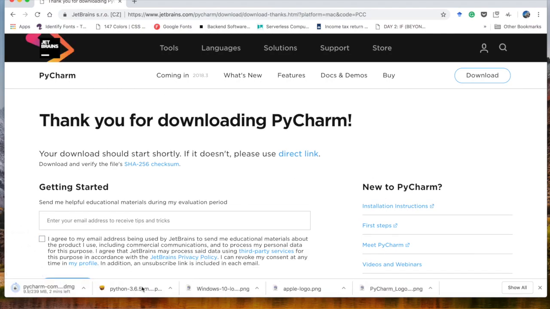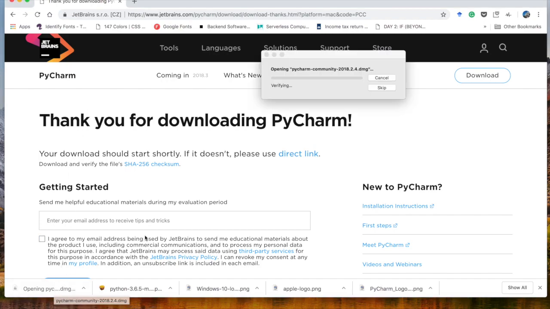And basically now we have to wait for this Pycharm version to finish downloading. And once it is downloaded, we are going to install it and configure Python 3.6 as the interpreter. Now once the Pycharm has finished downloading, click on the downloaded software, the DMG file, and let's wait for the DMG file to start installation.